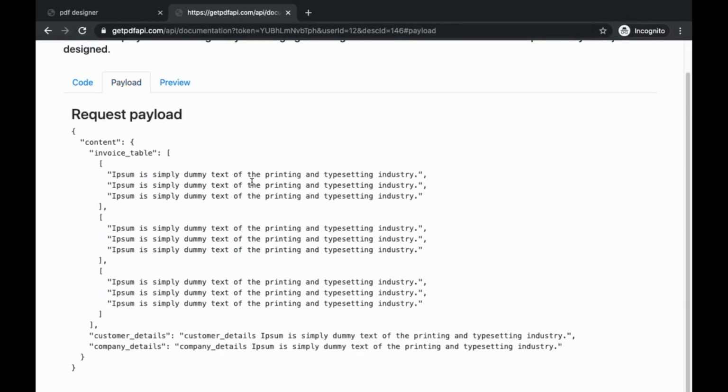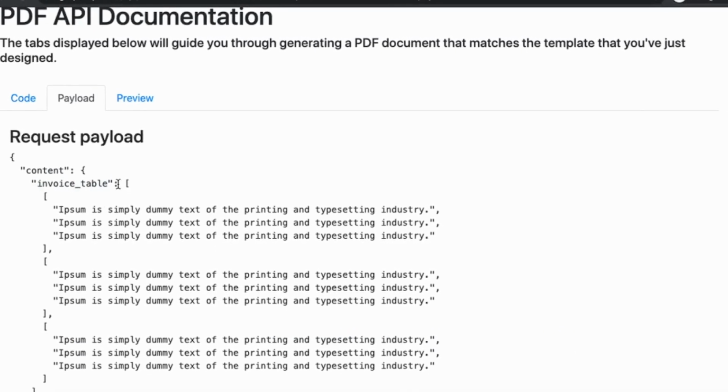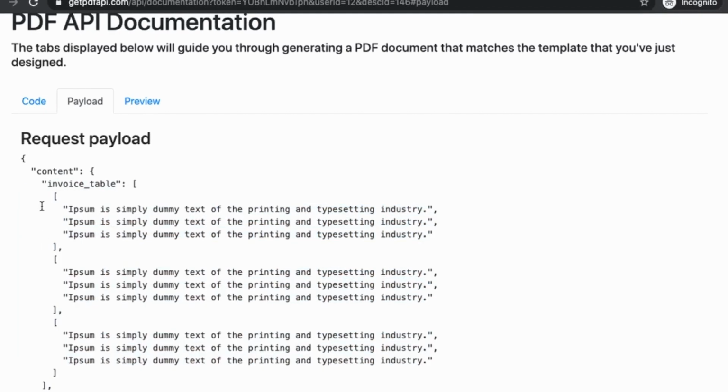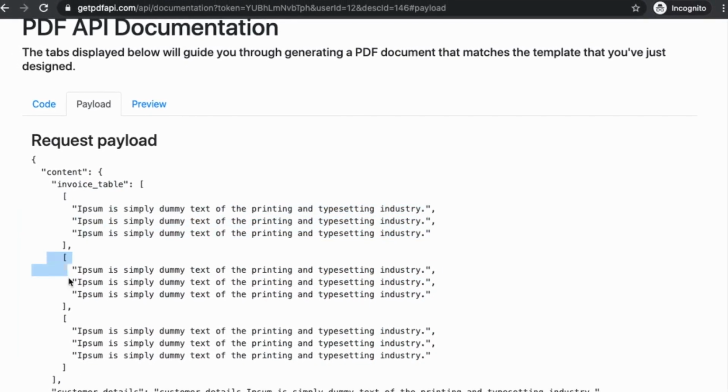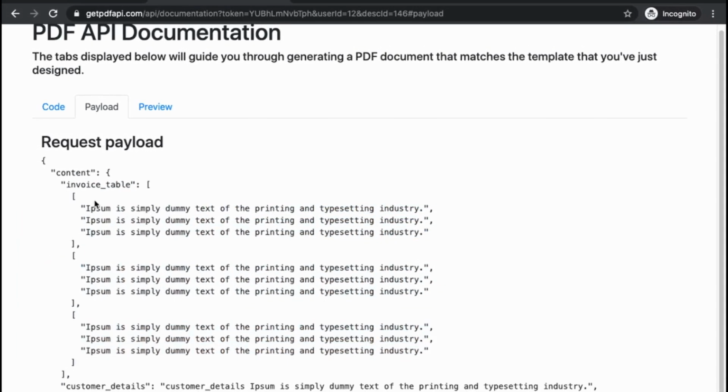This is the payload model. It basically is represented by key-value pairs, with the key being the ID of the element and the value being the content. For the table, we have the ID here and the content matrix here. The content matrix is represented by rows, with each row having columns like this.